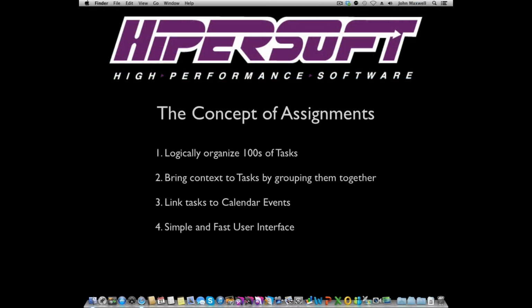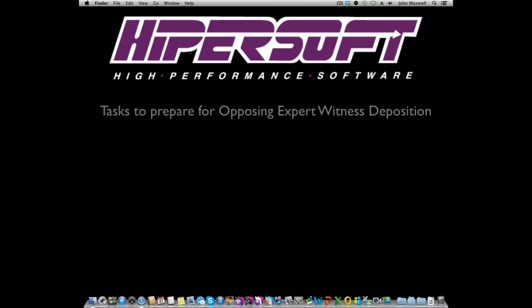In complex cases, it is not uncommon to have hundreds of tasks. In order to bring context to all the tasks, they need to be grouped together. The PIP software allows you to link tasks by relating them to each other. Here is an example to illustrate this point. Suppose we are preparing for an expert witness deposition.